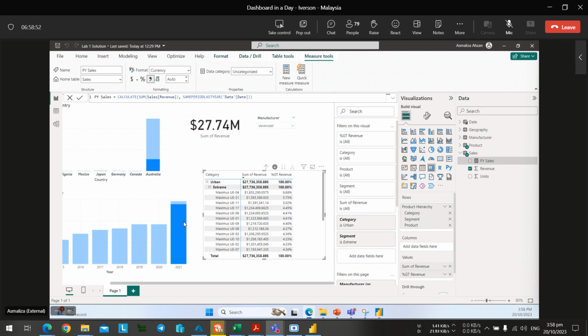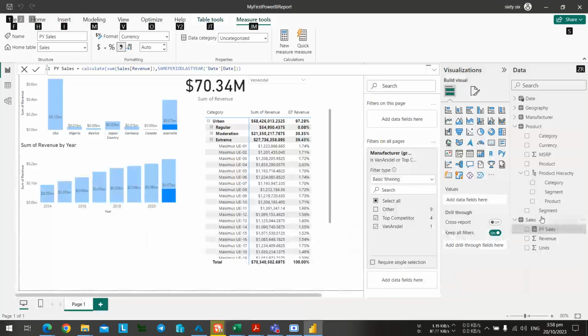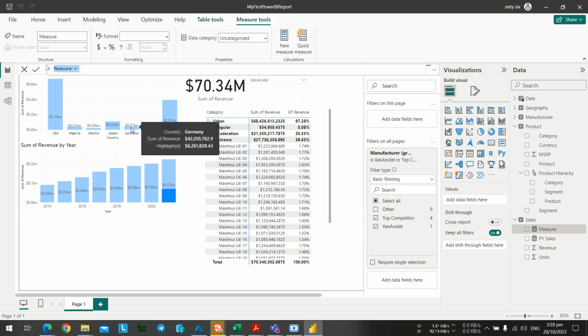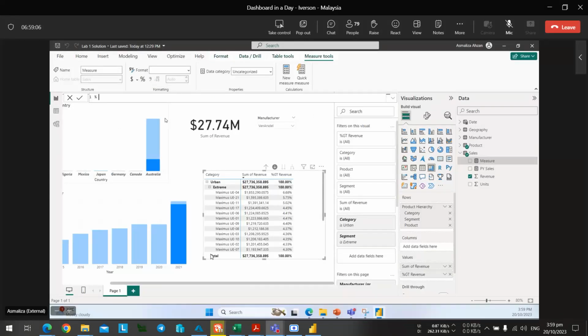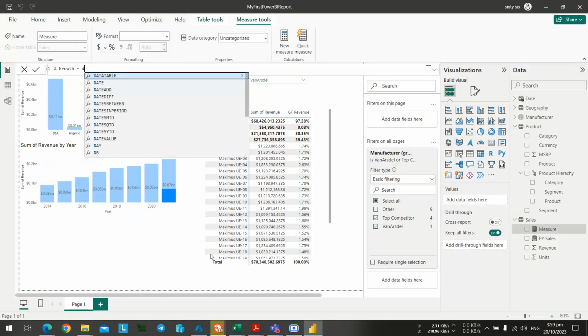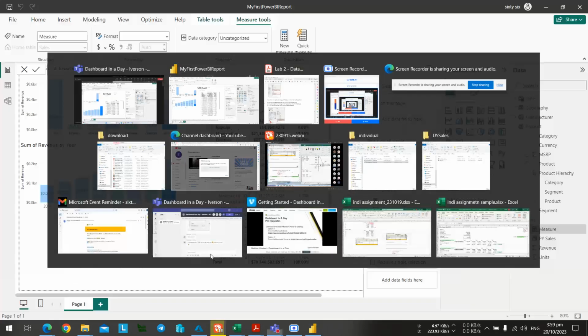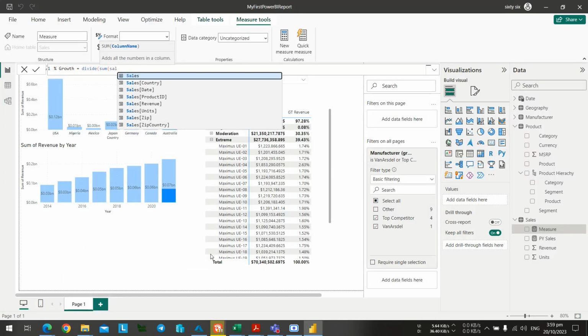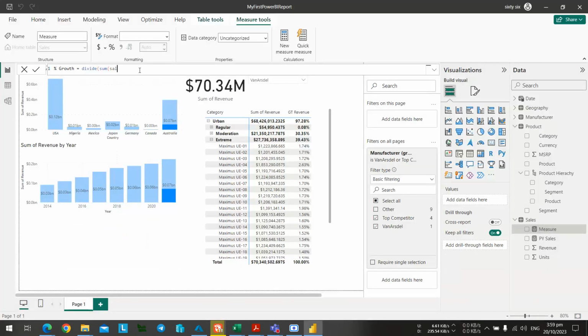Everybody, right click sales once again and then select new measure. Right click, new measure. This time the formula, at step 148, let's type the formula. Growth, divide, and then sum, sales revenue, close bracket, minus, and then PY sales, comma, PY sales. This one is to check for growth.